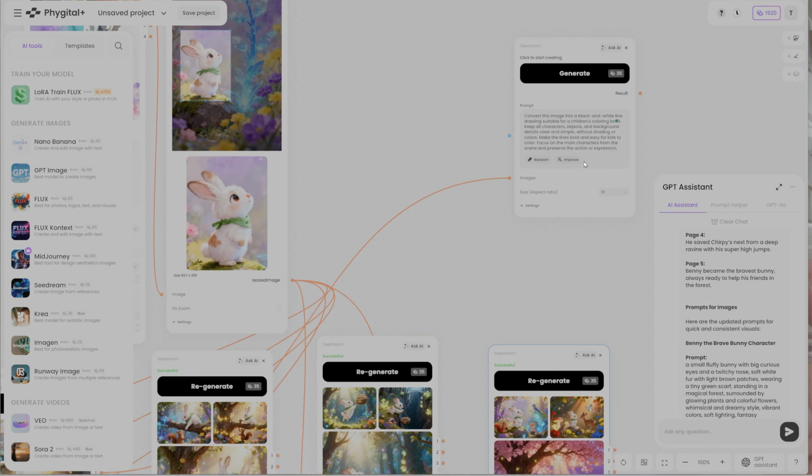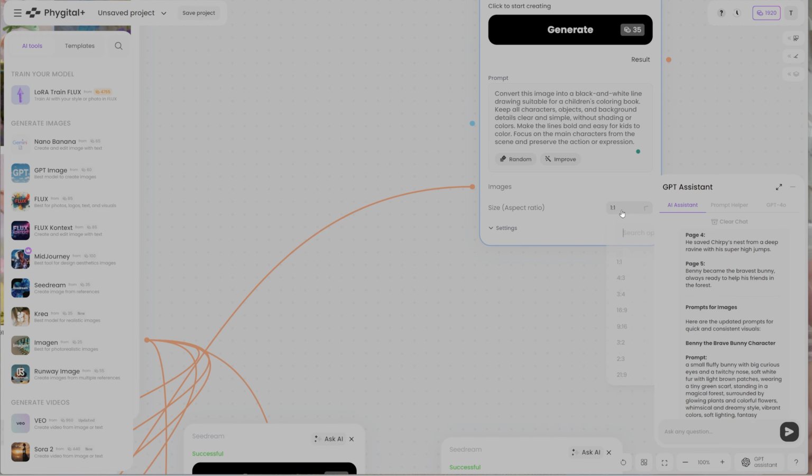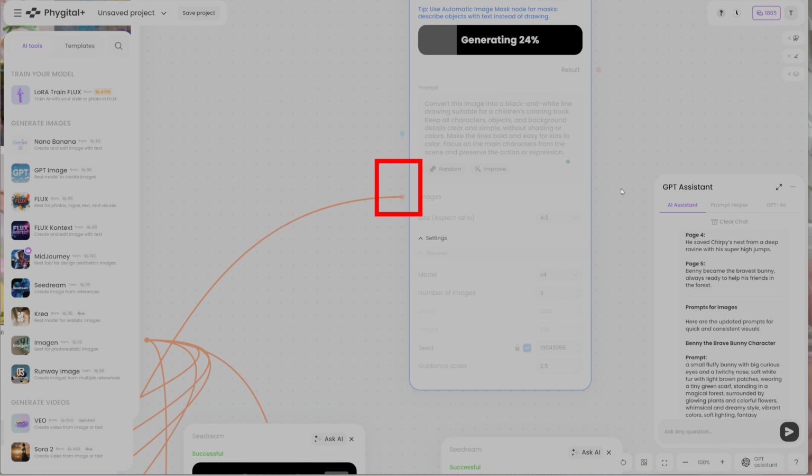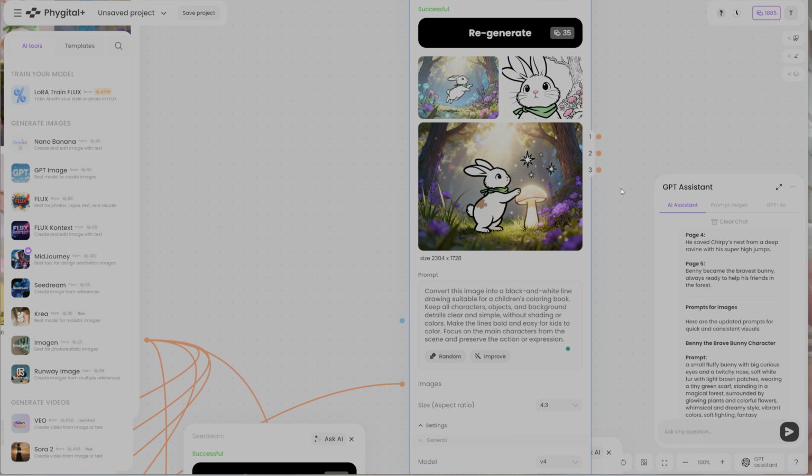Next, I tried Seedream from the chat suggestions and got the prompt. Again, I connected the image I wanted to convert and also changed the seed number. Maybe that's why it didn't work. I changed the number of images to 3 because that doesn't increase the credit cost like other tools. I clicked Generate, but this time it also didn't work.